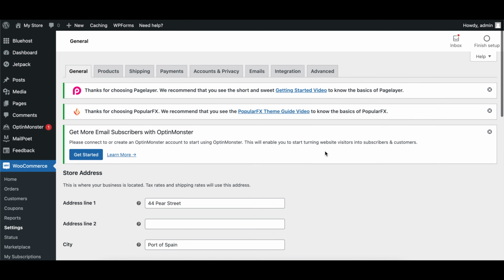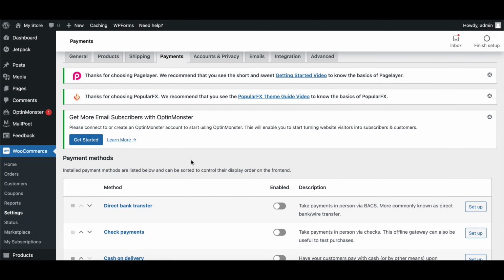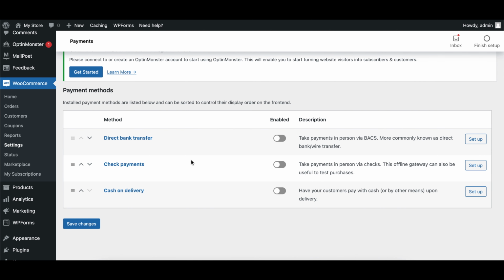And what we're actually interested in is the payment section. So let's go there. So right now, here are the payment options that we have: direct bank transfer, check payments, cash on delivery. But as you can see, we don't have any credit card options. So that's where WePay is going to come in.